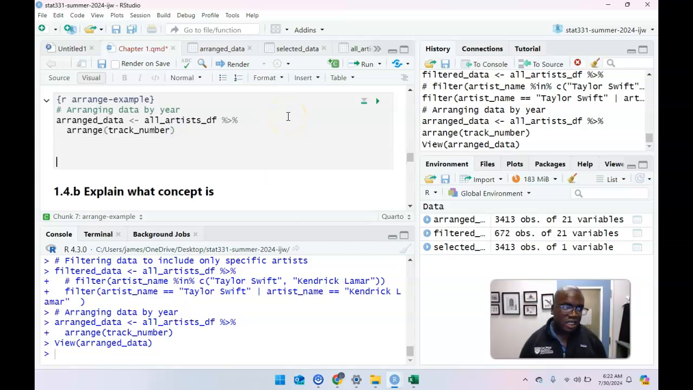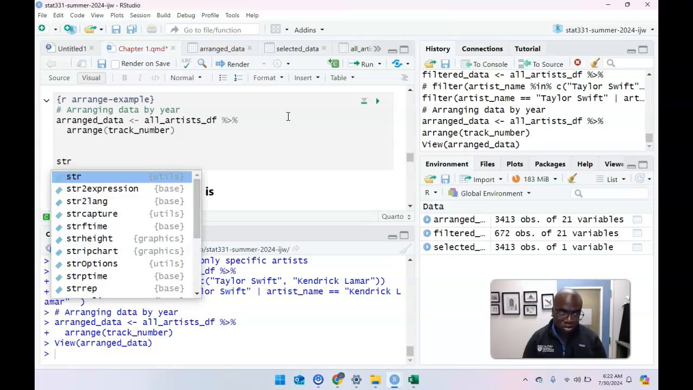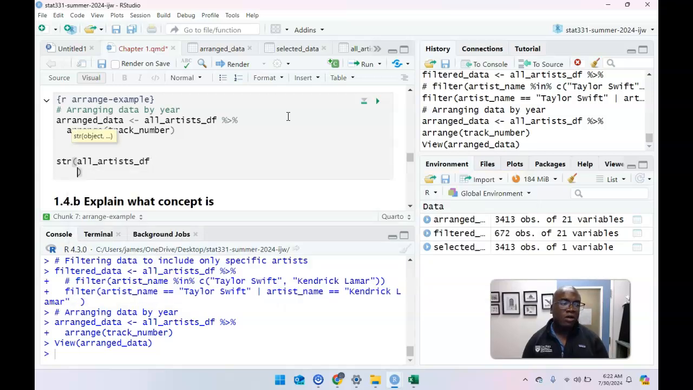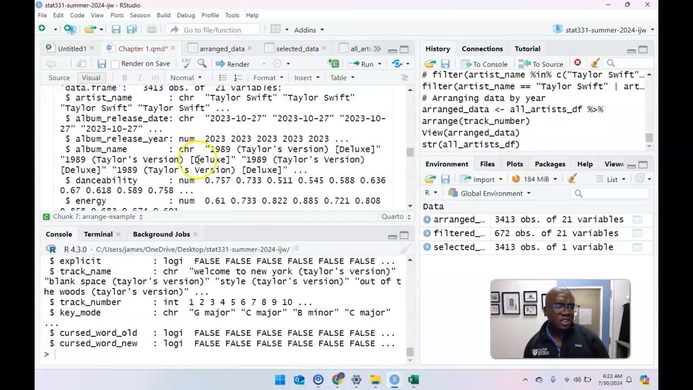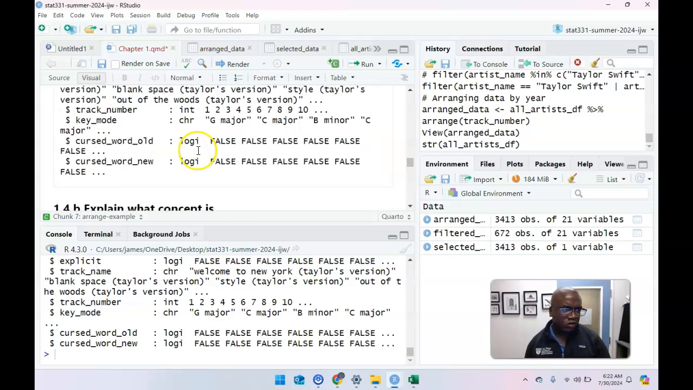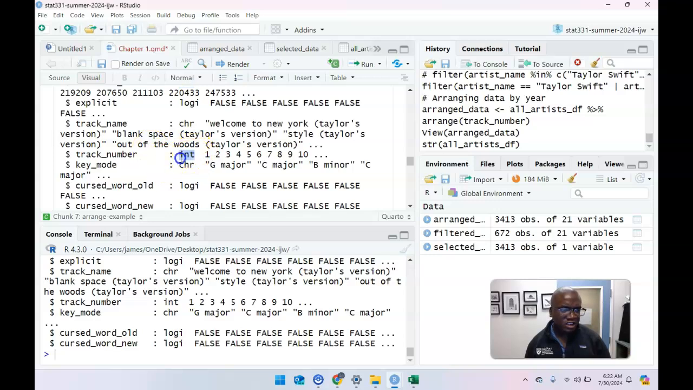What I mean by that is that there are a couple of functions in R that allow you to see what's going on with your data and how it's being treated. So what I could do is str, the structure, of the all artist data frame. And that gives us a general overview, so you can see it says logical, integer, and so on and so forth. For track number, it's treating it as an integer. Whereas key mode, this is a good time to talk about this, is treated as a character. It's a synonym for text, and more specifically within R, it's considered to be a character.